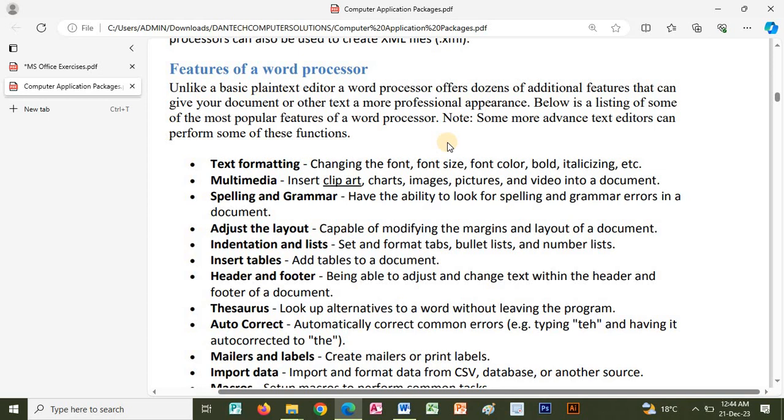Then we have the multimedia, whereby we can insert clip art, charts, images, pictures and video, and we also have smart art, whereby we can insert them into the document. So such features fall under the multimedia. Then we have spelling and grammar, whereby the word processor has the ability to look for spelling and grammar errors in a document. Still under the word processor, we can adjust the layout, modifying the margins and the layout of the document.